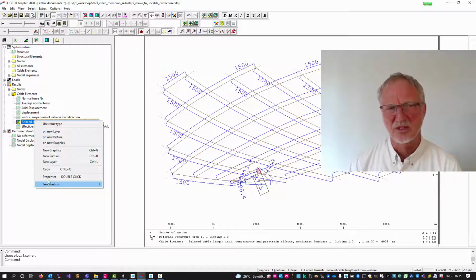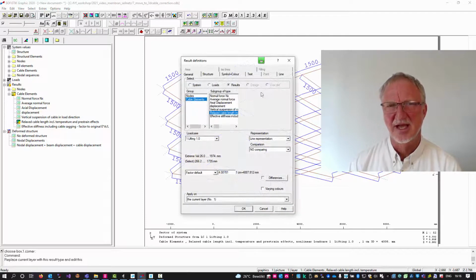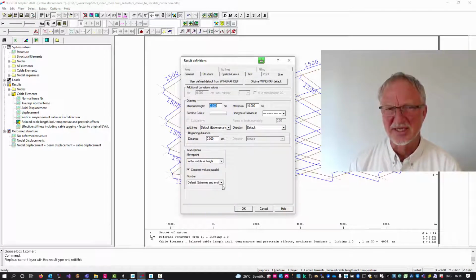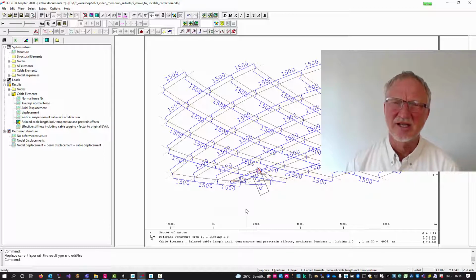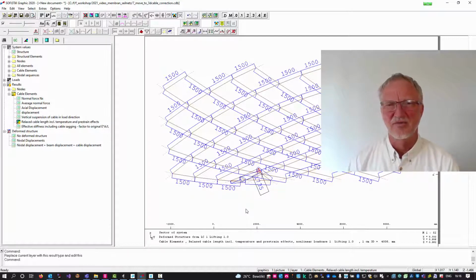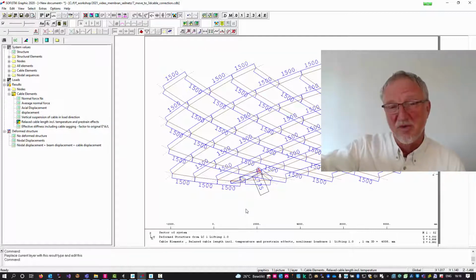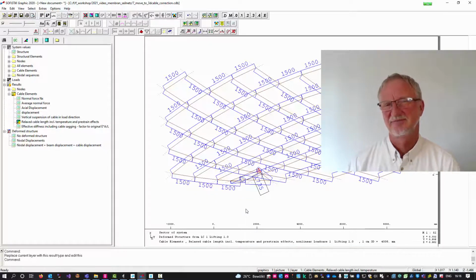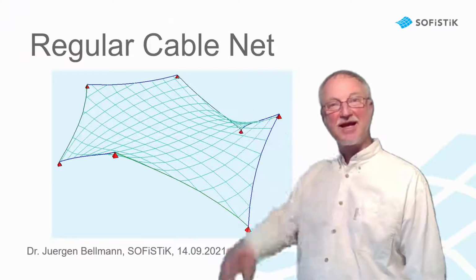We can also go to the properties and to the line representation. Please show me all lines inside, and you really see all cables have the length of 1.500 meters on the deformed free surface. So, thanks for listening and goodbye.